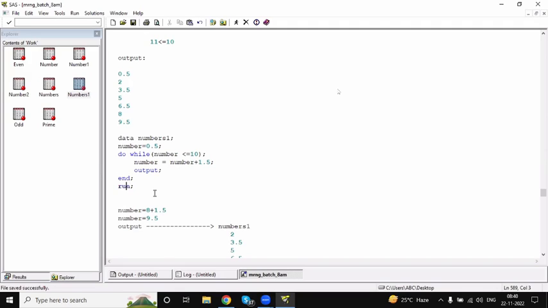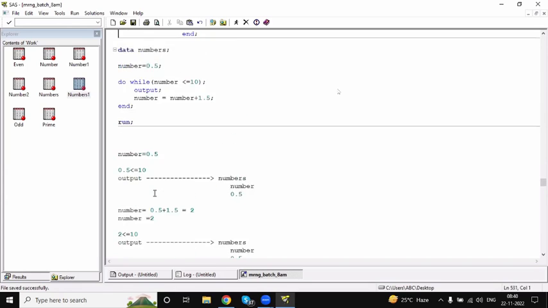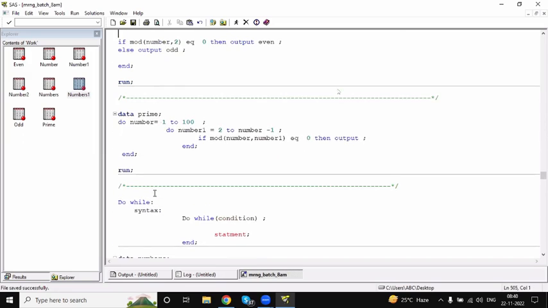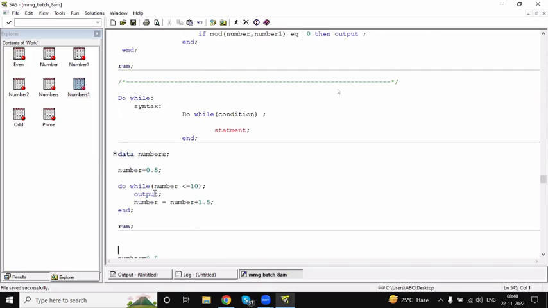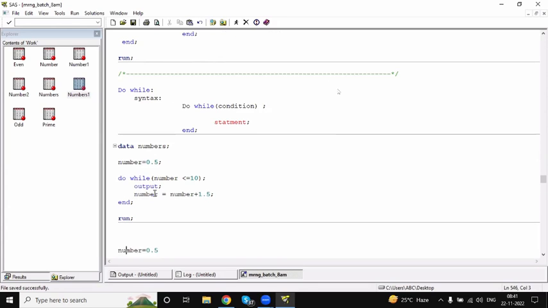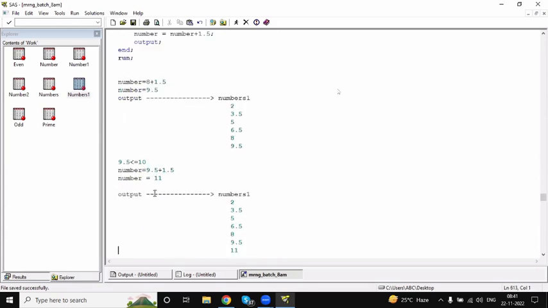Okay. That's it for the do loop. Clear, everyone? Yes, sir. Okay. So that's it for the loops concept.